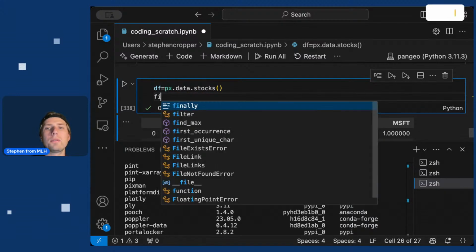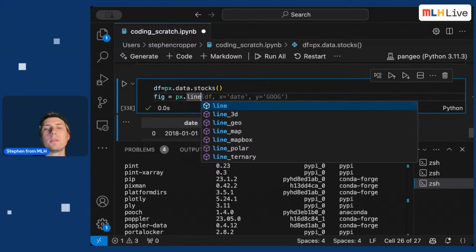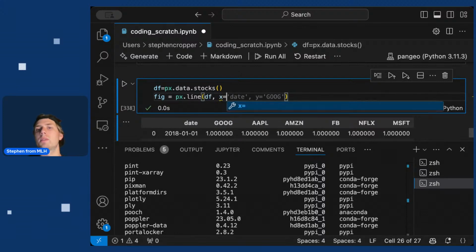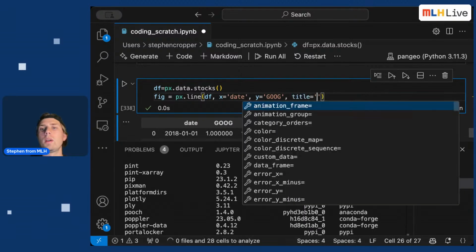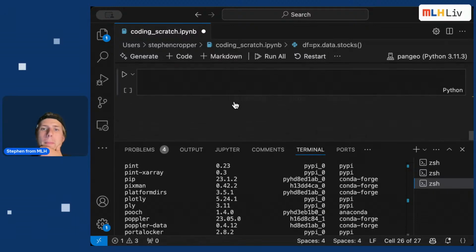to make a figure that's px.line. And line will give us a line plot, similar to how plt.plot worked from our first part. And then we'll use df to show the data frame. And we have two columns, so x equals date and y equals goog. Let's just do Google, for example. We'll give it some title, and let's run this code.